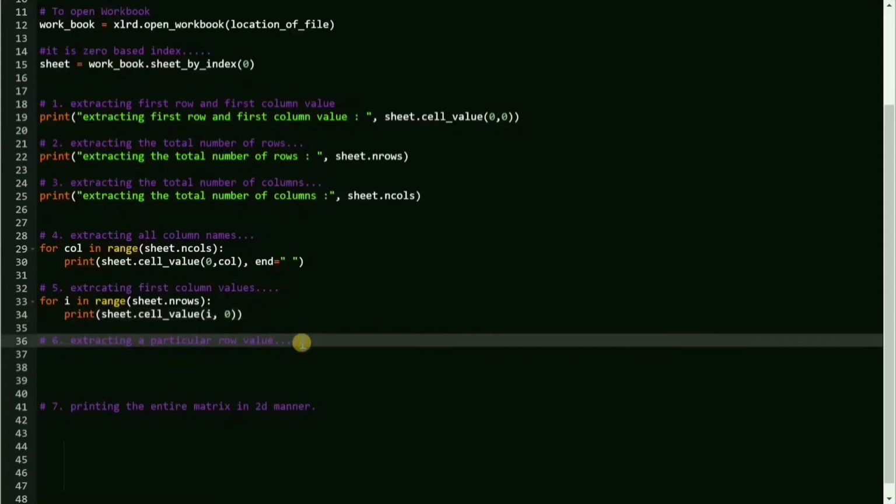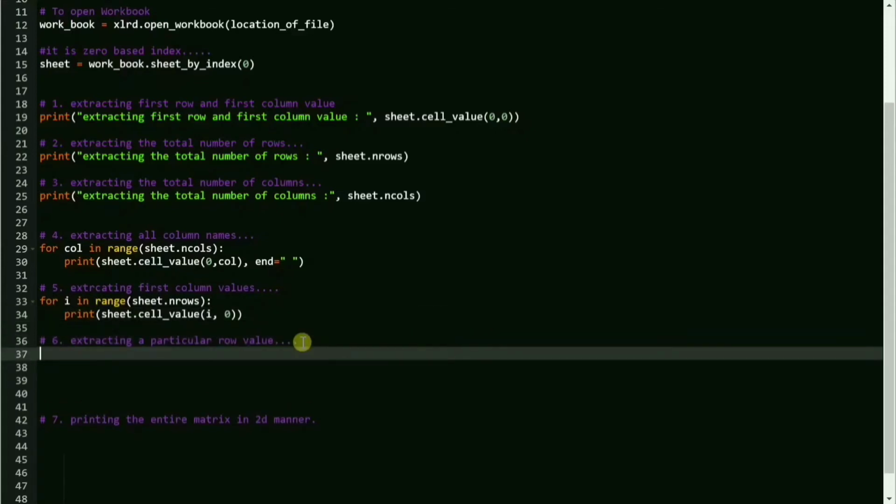So now moving to the sixth query, that is extracting a particular row value. For this we have a direct function, that is print sheet.row_values. Now we will just provide the row number. For this case I am providing 1, so it will just print the first row values.